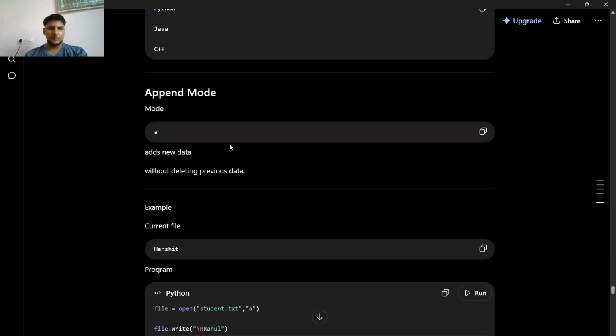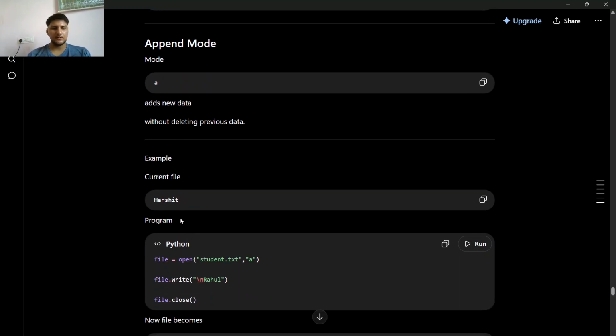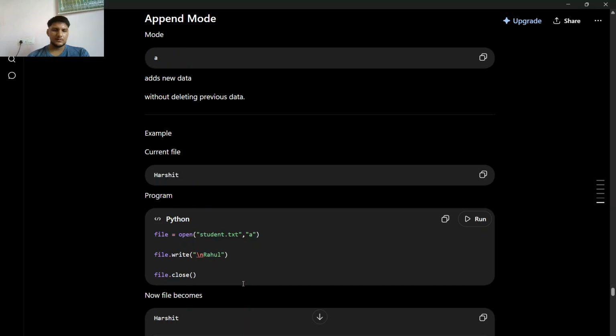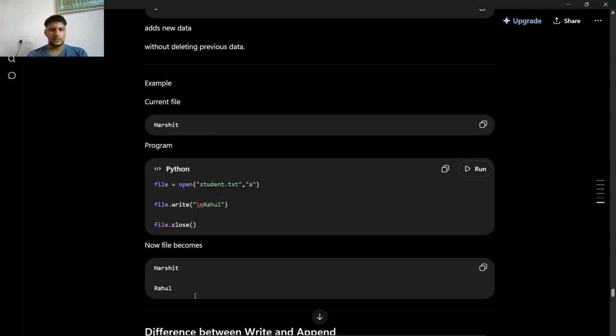Next is the append mode. It adds new data without deleting the previous data, such as the current file is Harshit. The file program is given as file = open("student.txt", "a"). It appends to the file, and file.write is given as "\n Rahul", and file.close(). Now the file becomes Harshit and Rahul.